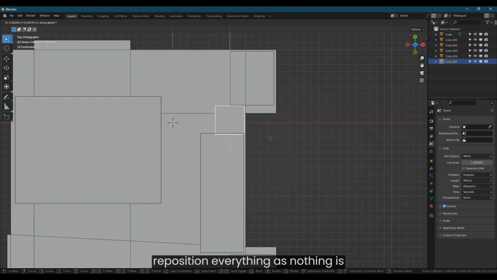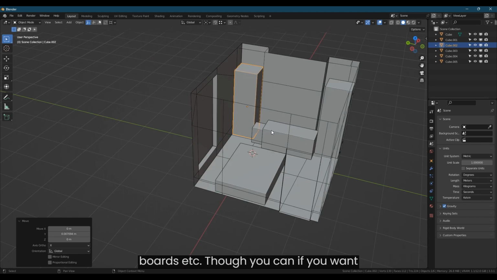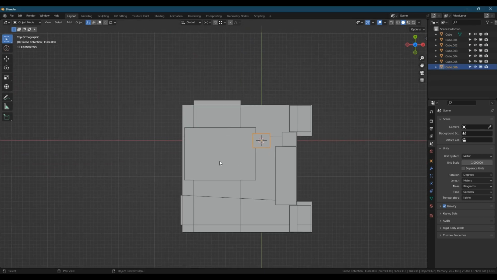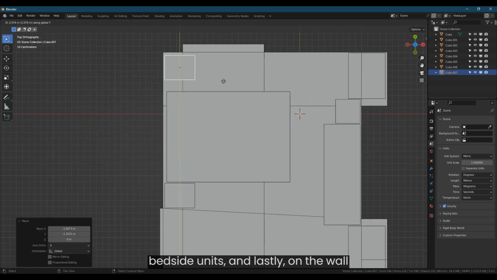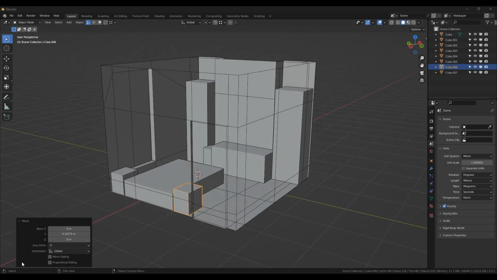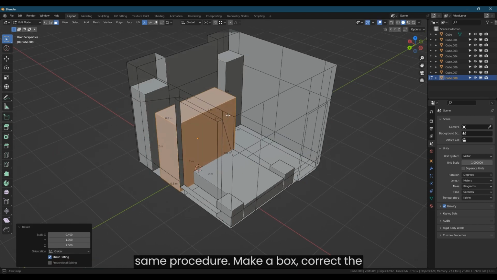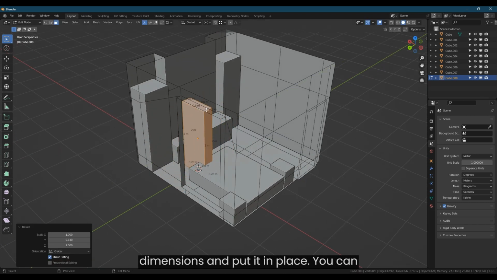I'll reposition everything as nothing is perfectly fitted in the room and I'm not allowing for things like skirting boards etc, though you can if you want to. Either side of the bed are 2 identical bedside units, and lastly on the wall nearest the door is a large bookshelf. It's optional how much more you want to do from here, but it's basically the same procedure. Make a box, correct the dimensions and put it in place.